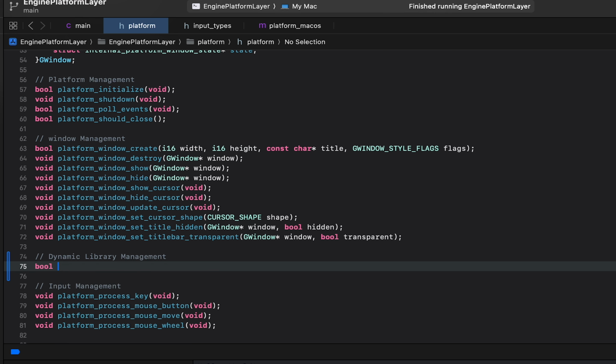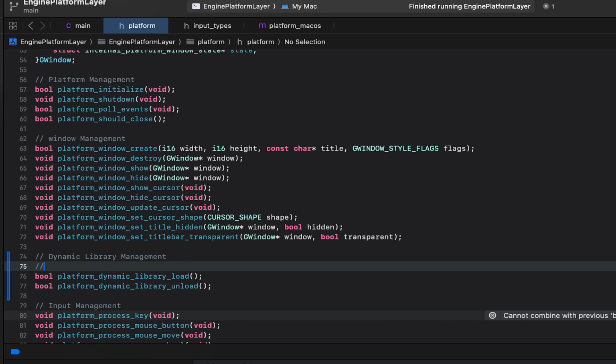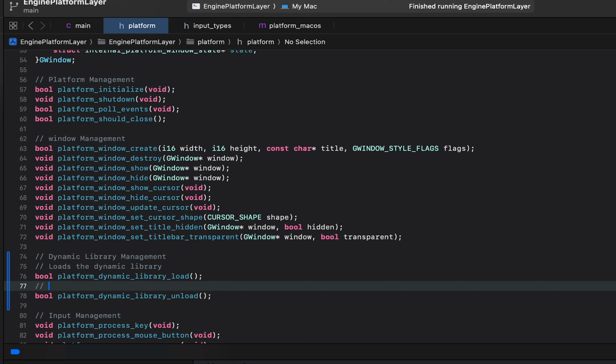For that, we're going to need to create a boolean here, and we're going to call this platform dynamic library load. Then we're going to need a dynamic library unload. This one will load the dynamic library, and this one unloads the dynamic library.